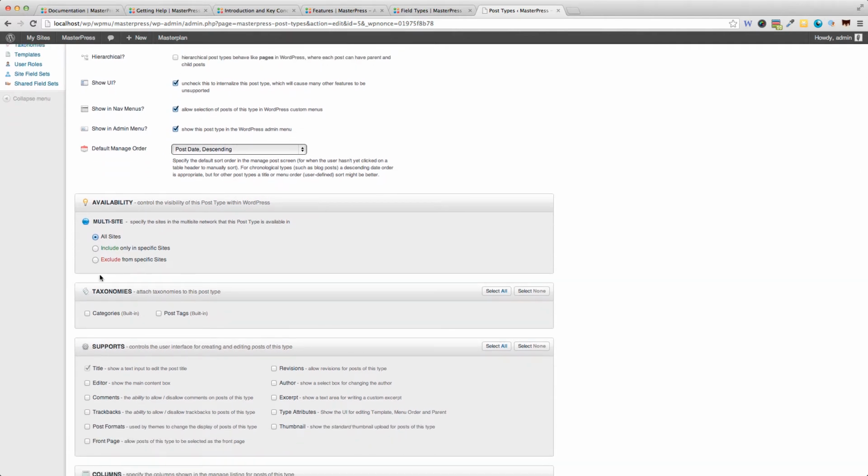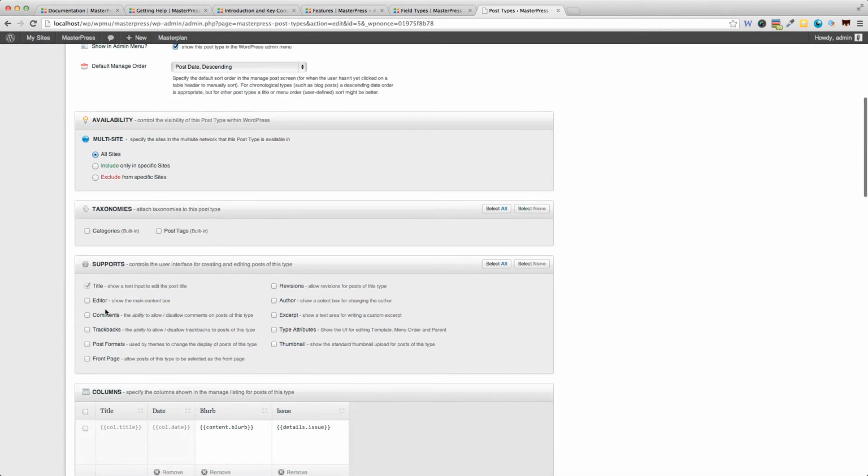There's also the question of taxonomies. Will the categories, post tags, or other taxonomies be attached to this post type or not? To attach, just click there. Then we have the interface for creating a post. In this case, we only want to support the title, and we have no need for editor, trackbacks, comments, etc.